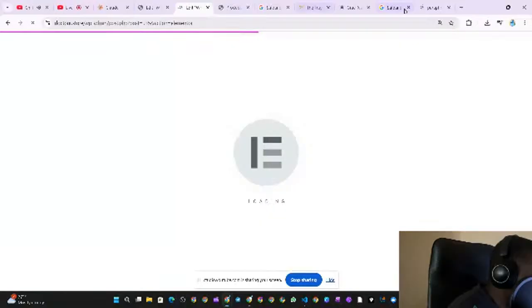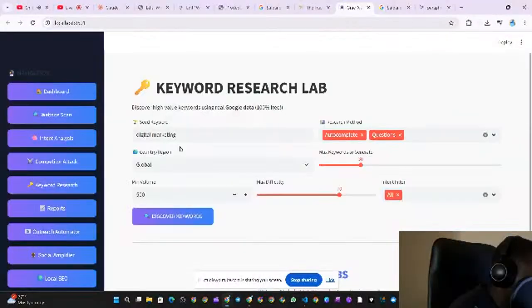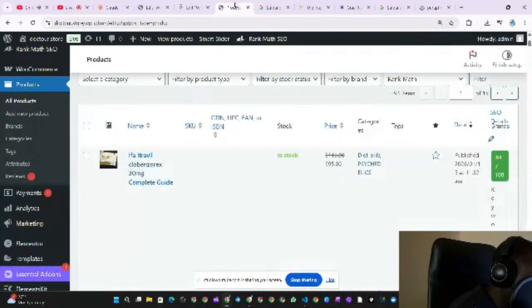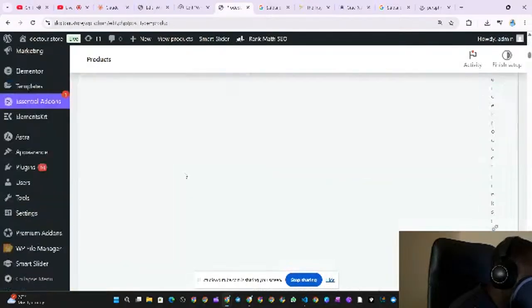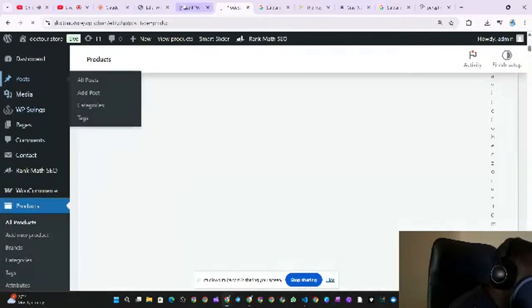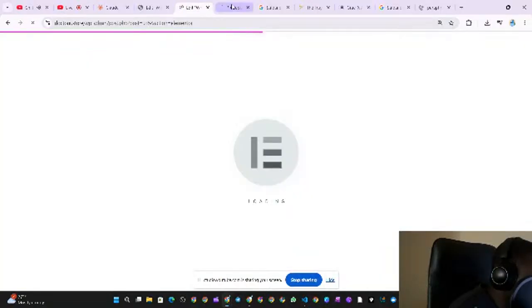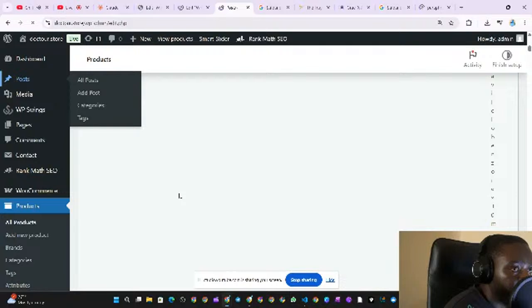While it's loading, I'll go back to our keyword research lab here, right? Now we already know the keyword we are working on. If I come back to our post here, while Elementor is loading, we know we are working on the second post, right? So let's copy the keyword we want to use. This is our post, and we said we are going to use word.